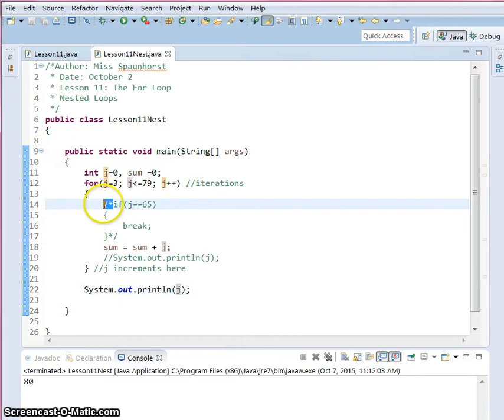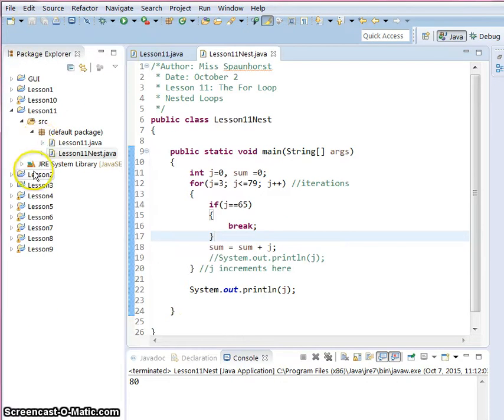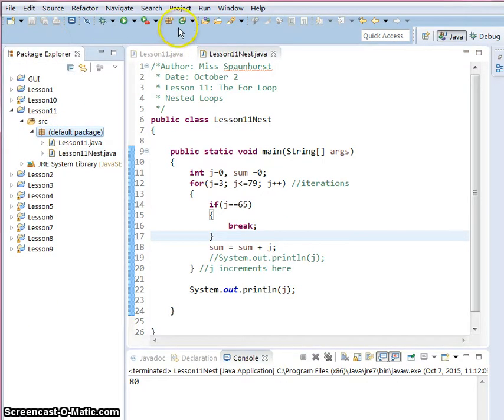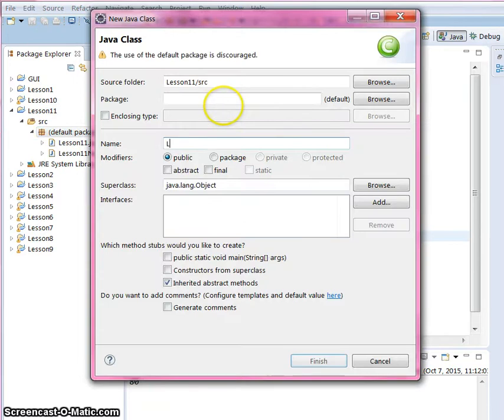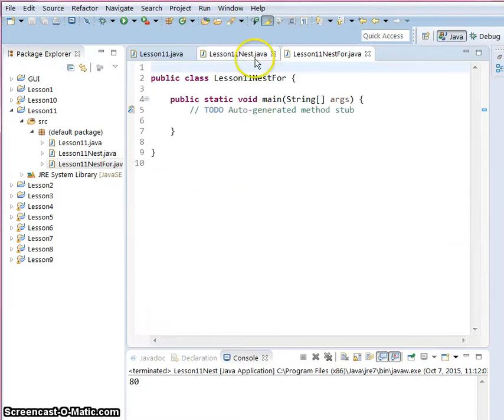Okay, you can delete the comment block. I just wanted to show you guys that keyboard shortcut. So go ahead and save it. And we're going to create one more class. I'm just going to call this lesson 11 nest for. We're going to create a nested for loop, so go ahead and do that.